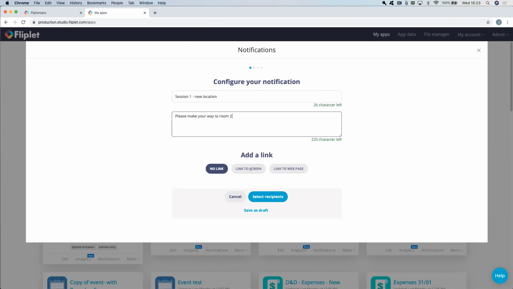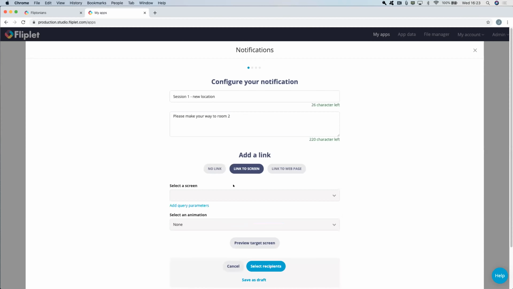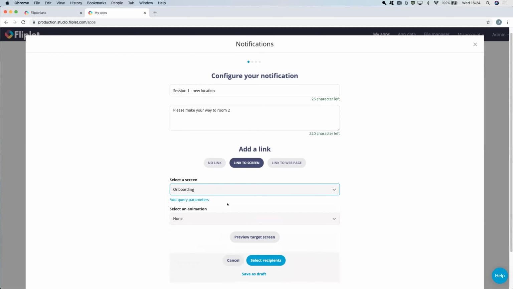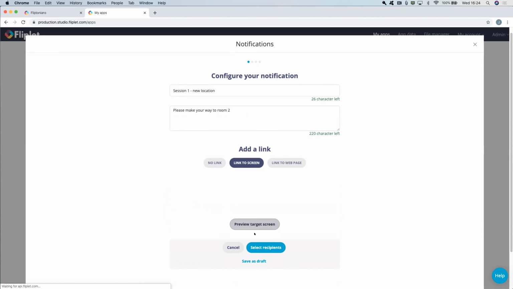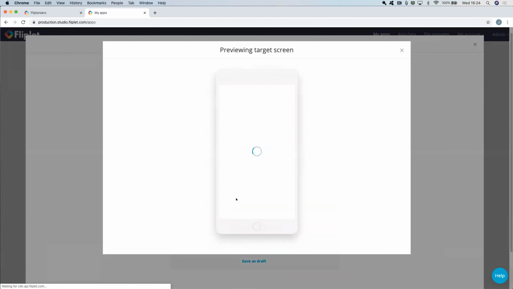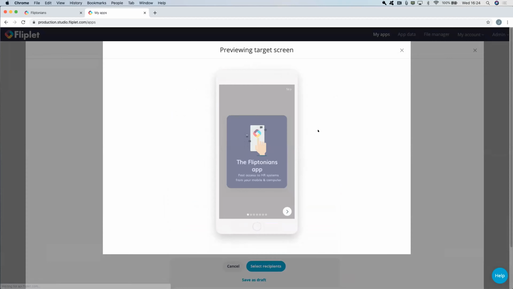And then if you wanted to, you could alternatively link to something like a floor plan screen if you had it. Now, if you do select to link to a screen, I'm just going to select one as a way to show you. If we do this, we can also preview the screen. So if you select your linking, we can click preview target screen. This opens up an overlay where you can see what the screen will look like.